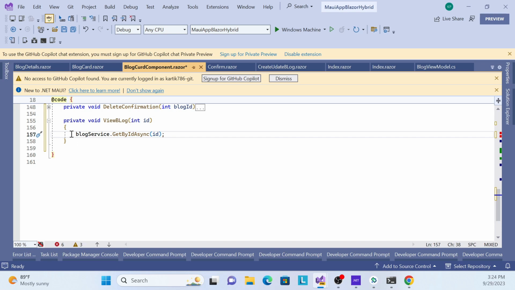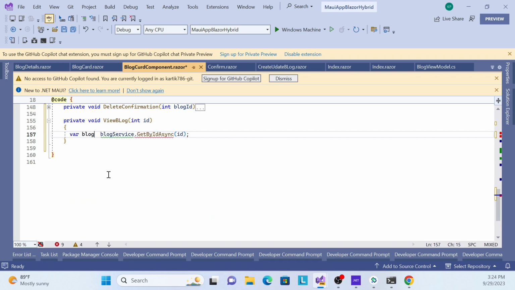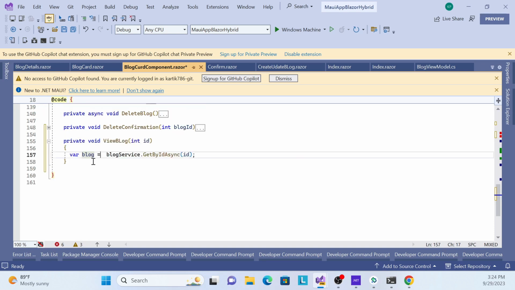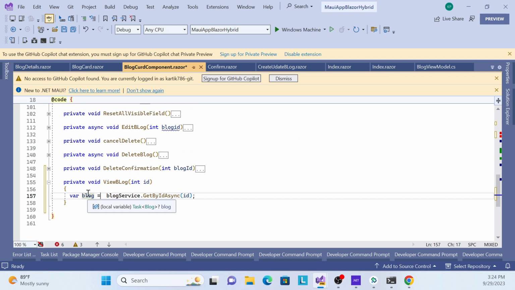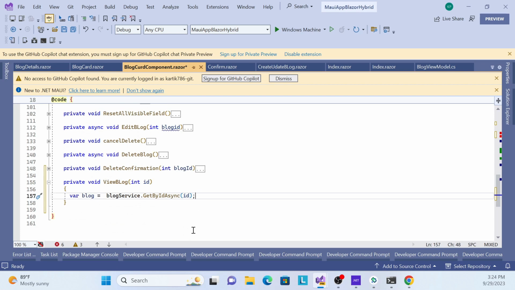Okay, so see, once I store it, where is the blog? Okay, this is an entity model, but we have to pass to our component a view model. Okay, so we have to convert it over here. So what I need to do is just convert these things.